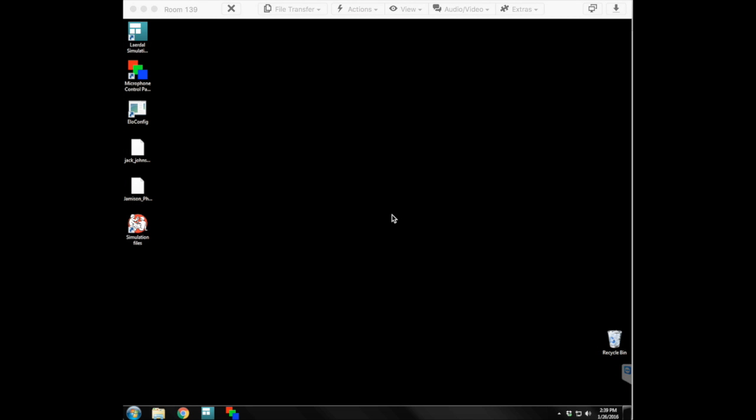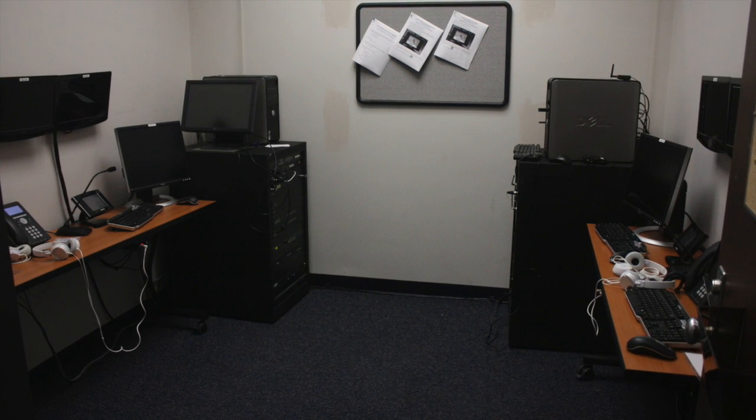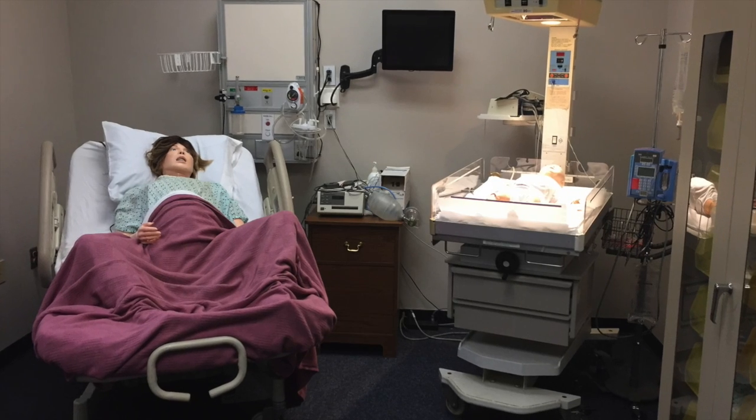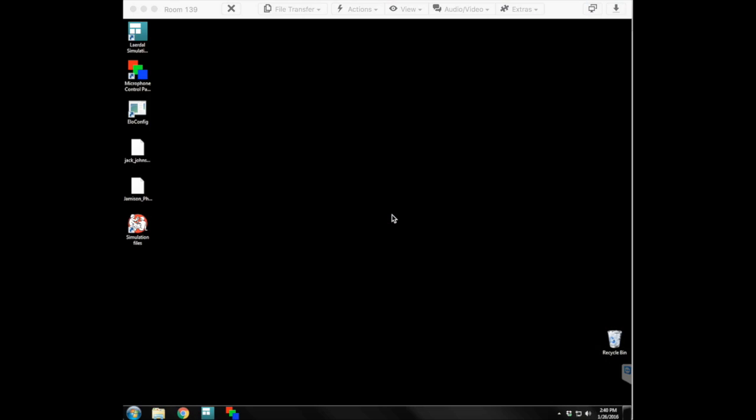Hello everyone. I wanted to show you quickly how to operate SimMom using the Laerdal Lleap software. I am here in room 137, the control room that actually has the computer that operates SimMom, who is in room 139. She shares it with SimBaby.